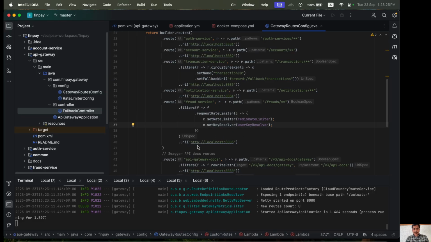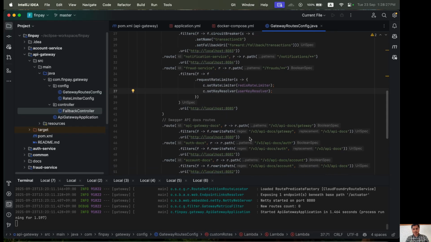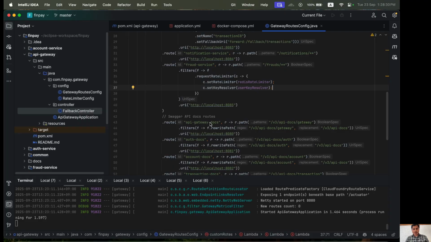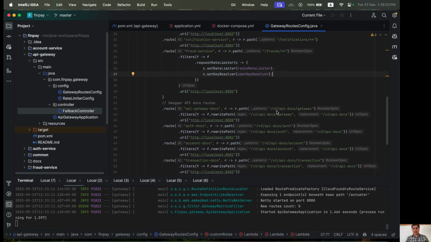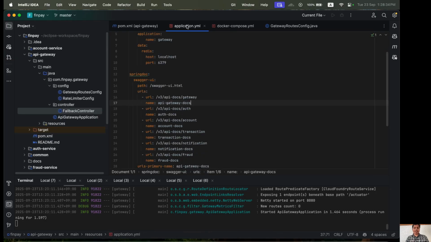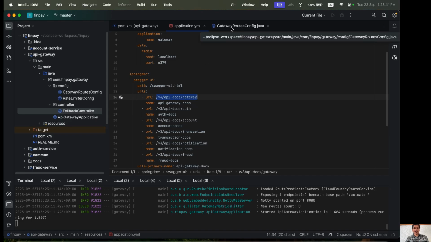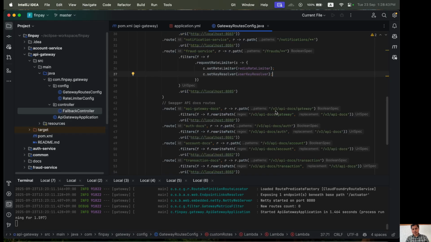Okay, and here is the API gateway documentation, which is defined here. So you see v3 API docs gateway. Let me close this one, and you see v3 API docs gateway. So I need to implement a filter here, because our Swagger API is running on this endpoint.